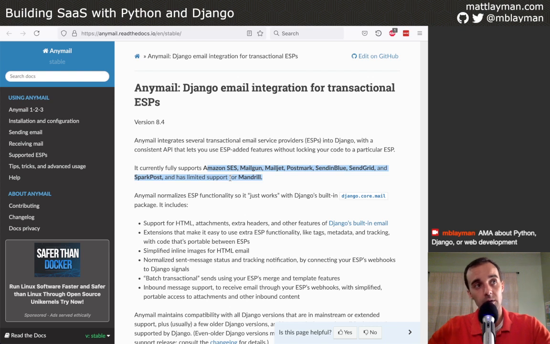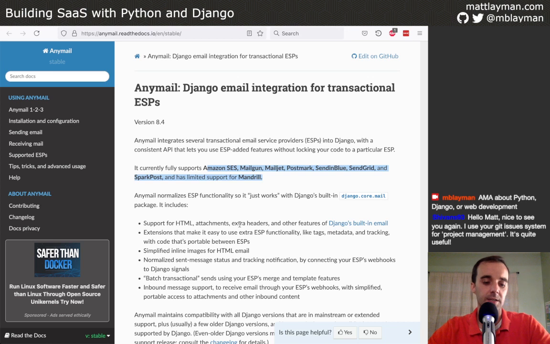And so what I as a user, or you as a user, if you choose to use AnyMail, do is call the send mail API that Django provides, and AnyMail will take care of the rest.